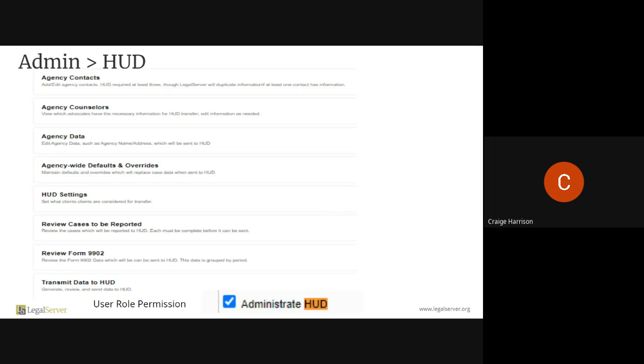So first of all, once the module is enabled on your site, you will be able to go to the admin tab. And if you just put in HUD as a search option, you'll be able to see a bunch of different administrative settings that you'll be able to configure as part of the HUD module. This is a list of all of the different settings, and we're going to go through them individually.